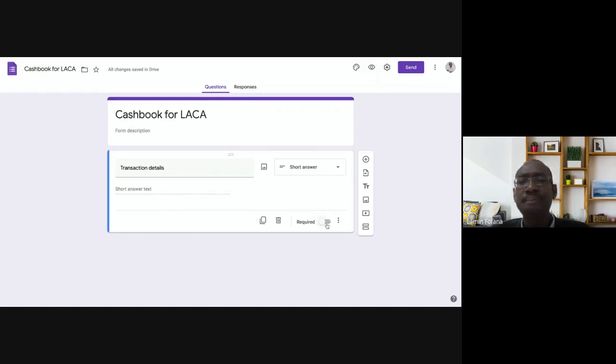Now, at the bottom here, we have to state whether this will be a required question, whether, in order to submit the form, in order to complete the form, you have to answer this question. So we will say yes, because the transaction details is very important. So we will just click on the required button. And this will be a required question. That means you must enter the transaction details before you can submit the form. Okay, so one question done for us.